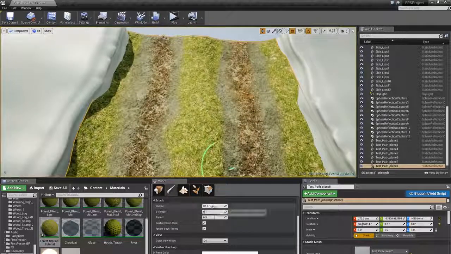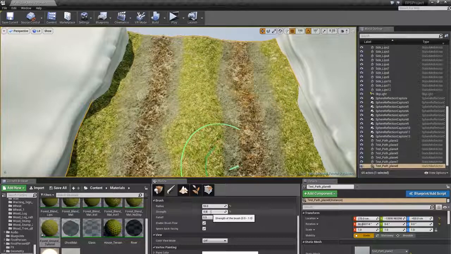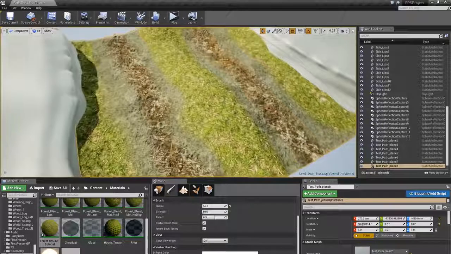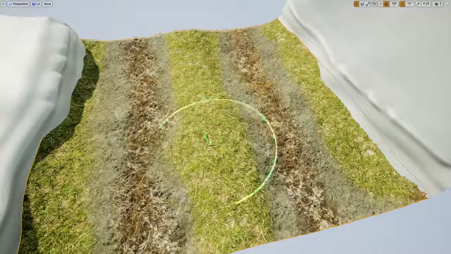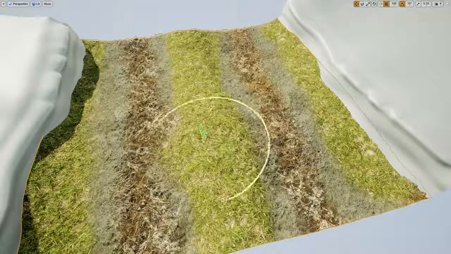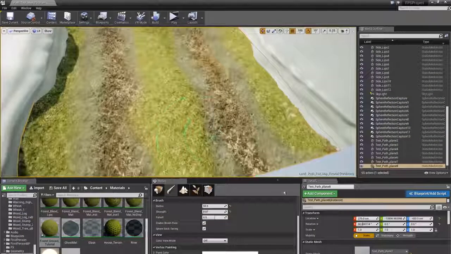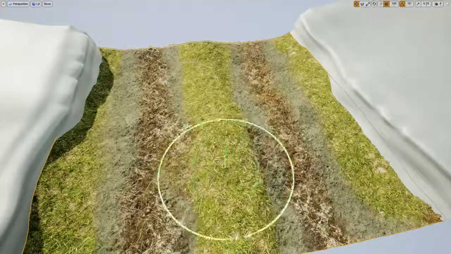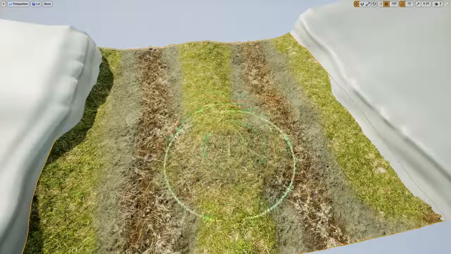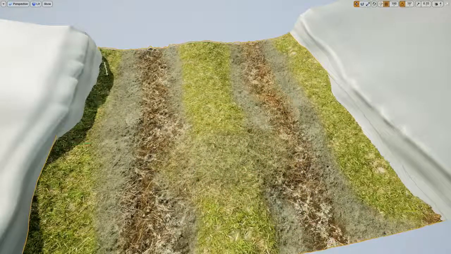Like so. Now I'll increase the brush size and reduce the intensity a bit. Just increase the viewport. And now I'll start removing some color here and there. Make sure to check the green as well. I'll start painting it back in.